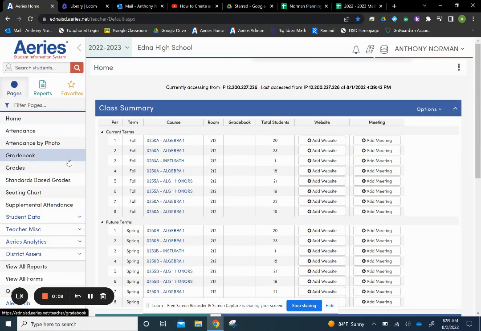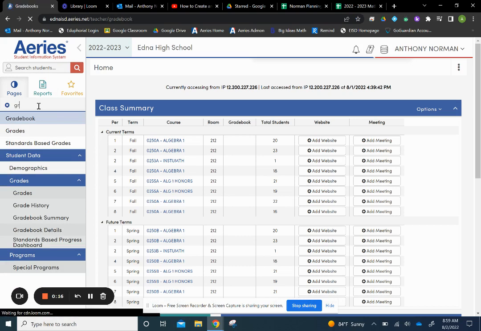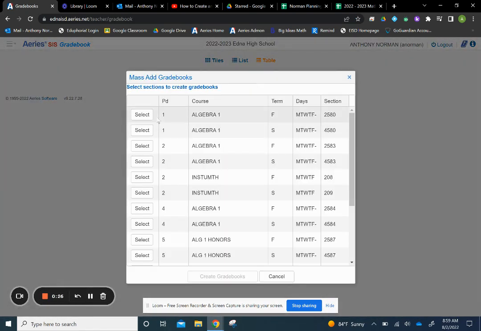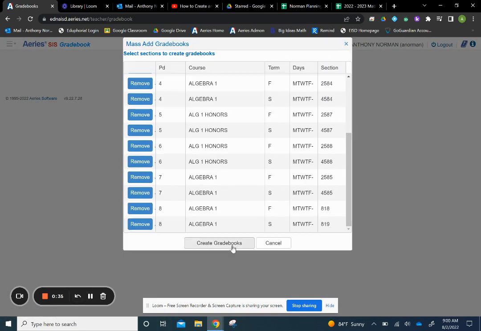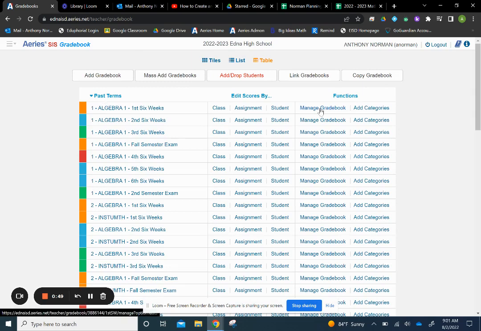It's pretty straightforward. Once you log into Aeries, you can either click this Gradebook thing or you can search through here to start accessing places. So what we're going to do is click Mass Add Gradebooks. You're going to select all of them for all of your classes. Editing Magic, create the gradebooks. It takes a long time to make the gradebooks. Like it's loading. I skipped that part. So now we're going to click Manage Gradebooks.